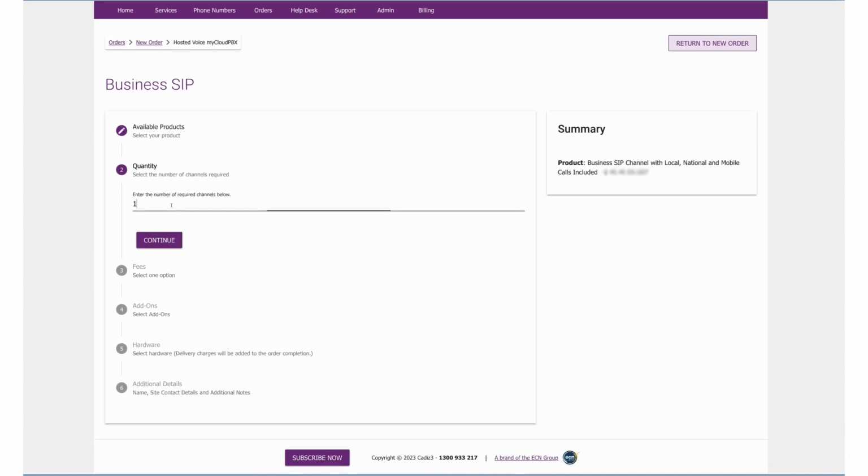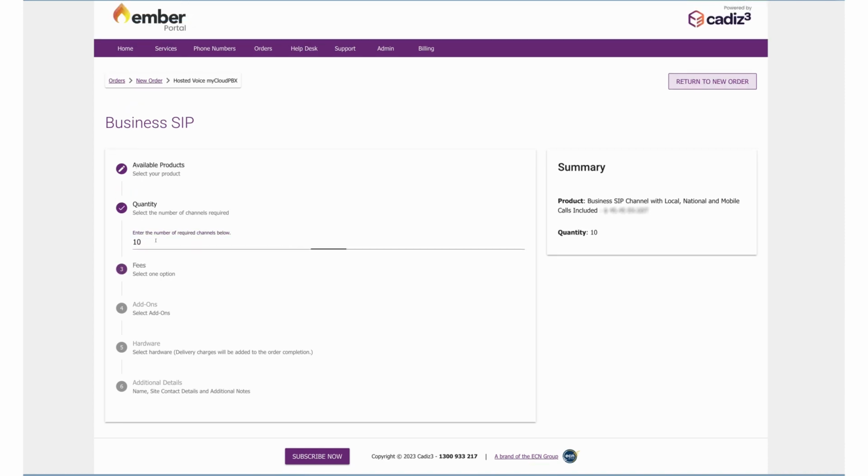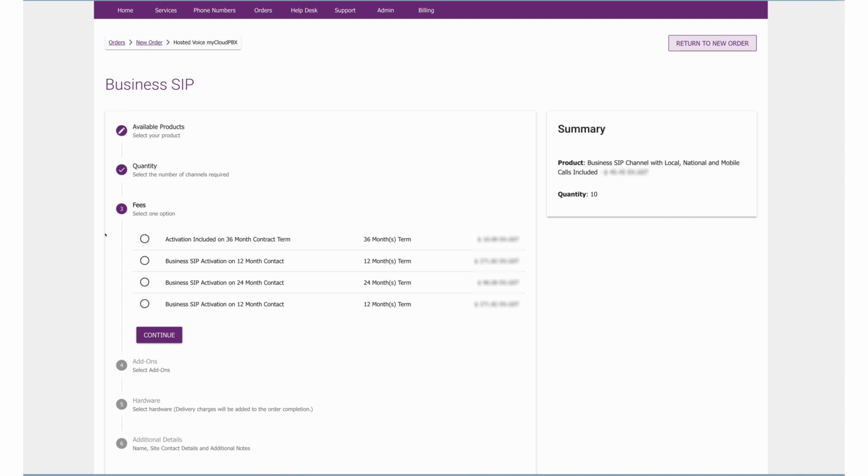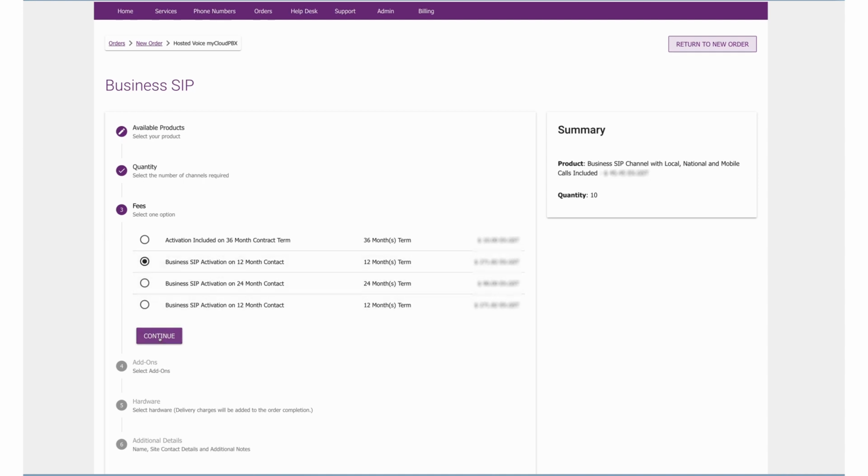On step 2, you can specify the number of channels you need. A channel is the amount of simultaneous calls you can have out to the public network. In this case we'll enter 10, then click Continue. You've got a couple of different options available here, depending on your activation and length term needs. Select the appropriate option, and click Continue.